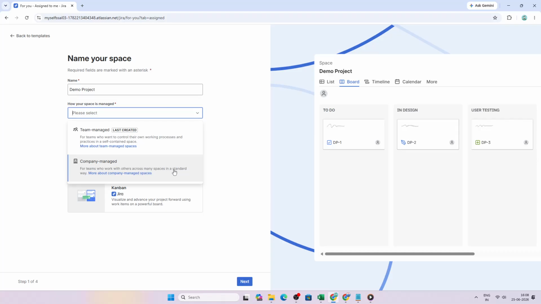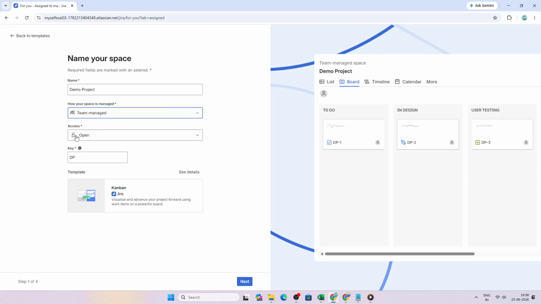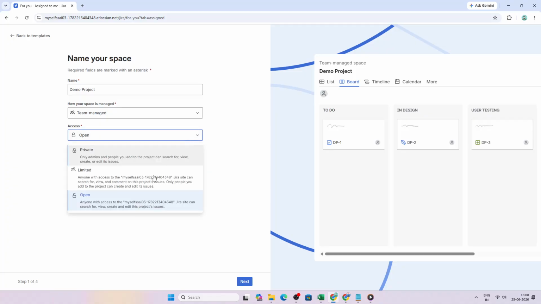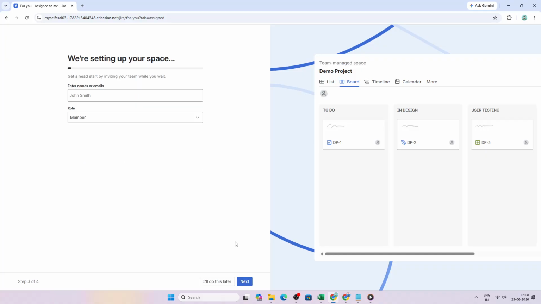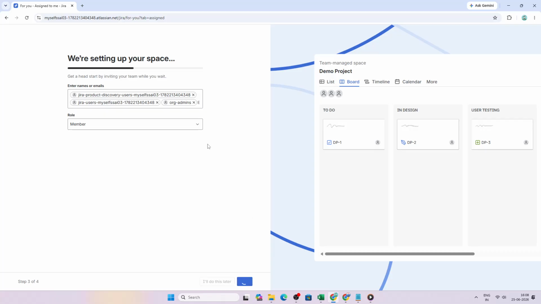You'll also see the project key. Jira automatically creates this as an uppercase alphanumeric prefix based on your project name. This key is important because it's used to identify and tag all issues inside the project. When everything looks good, click Next. Then simply follow the on-screen instructions. Continue by clicking Next through the remaining setup screens, and once you reach the final step, click Done.